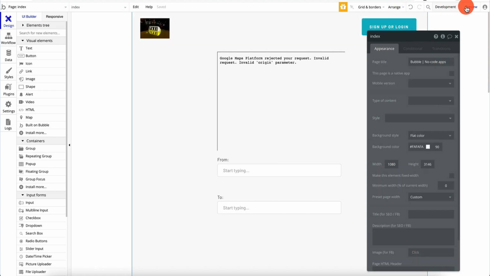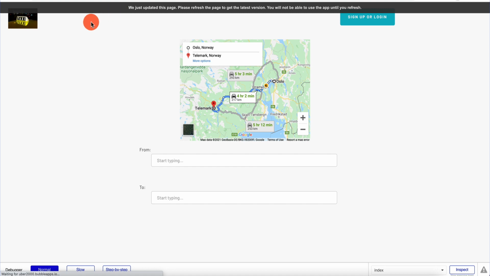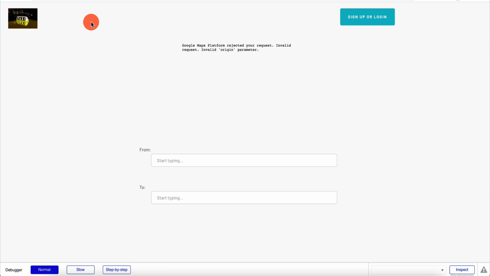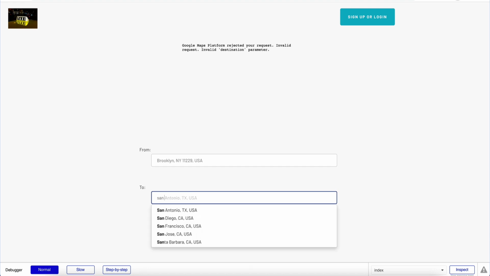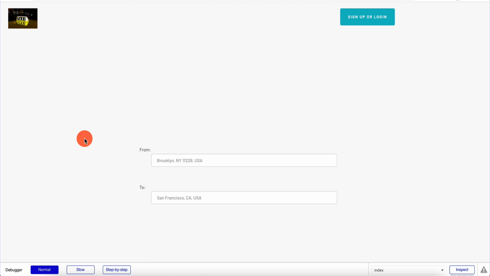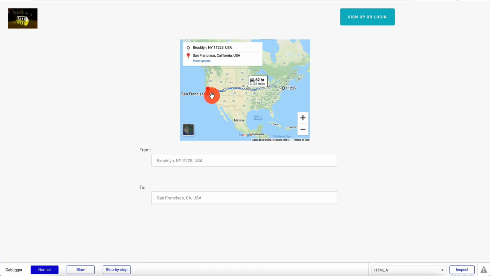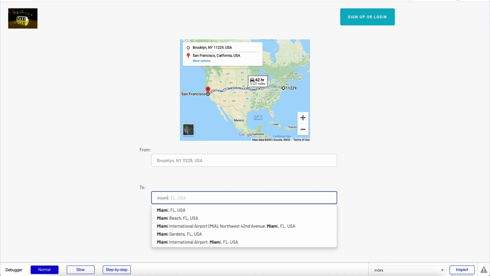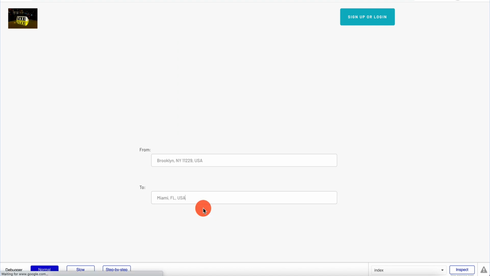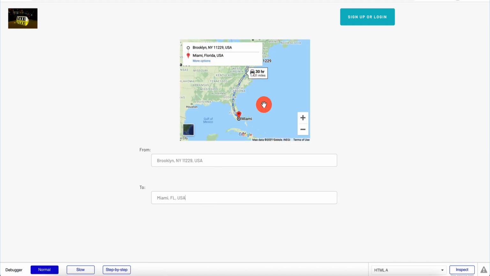So if we actually preview our newly created app here and we start typing, we're actually going to get directions. So if I put Brooklyn, New York here, and I put a destination, let's say I put San Francisco here, we're going to have a fully functional map from Brooklyn, New York to San Francisco. Or let's say I put Miami. From Brooklyn to Miami, we're going to have a fully functional map from Brooklyn to Miami.